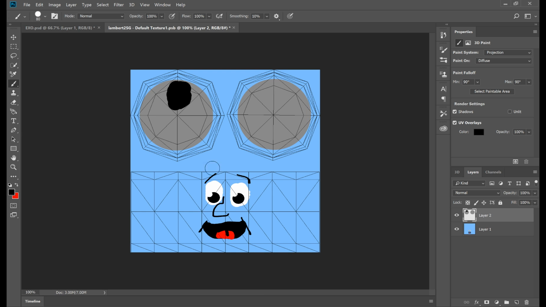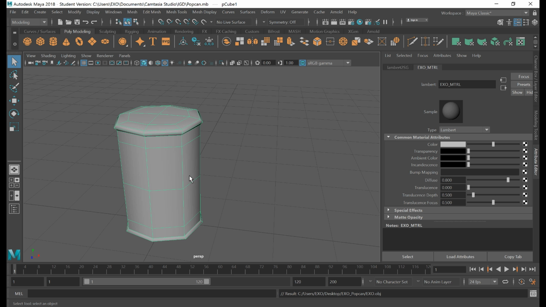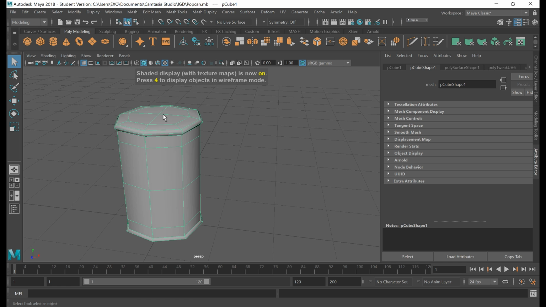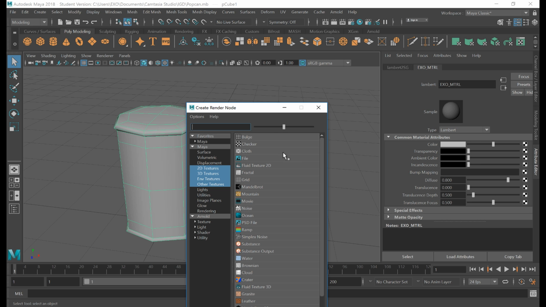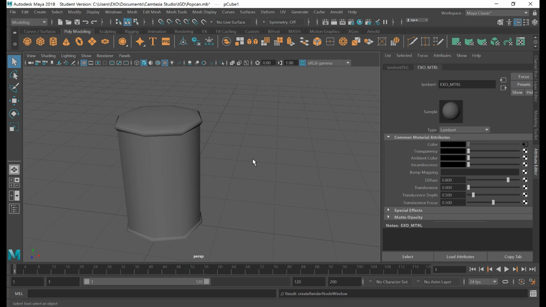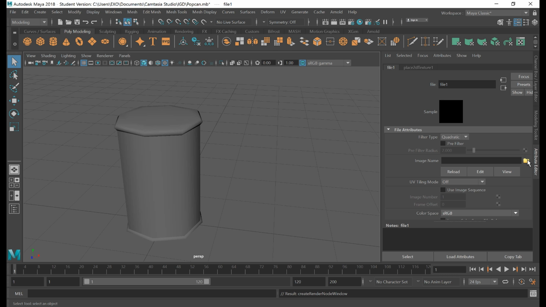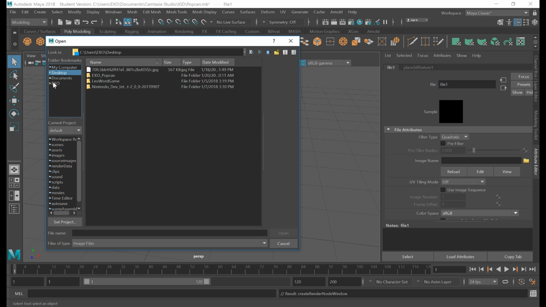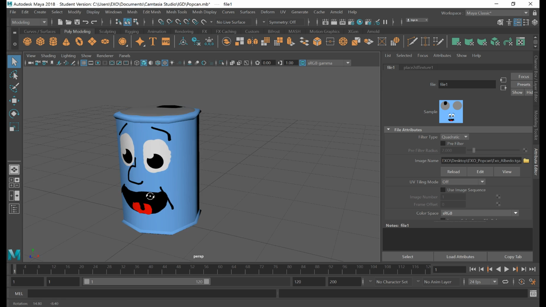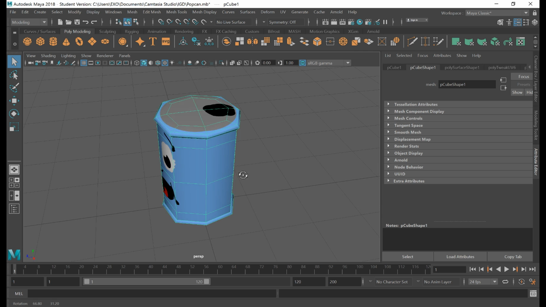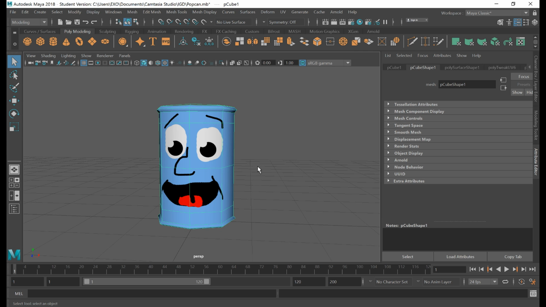I know this video is running a little bit longer, but I'm going to jump back into Maya here, and I'm going to hit 6 here. 6 is how you can see texture. Right click again, go to Material Attributes, and under Color here, I'm going to click this little checker box here. Go to File, click this folder, back to Desktop, XO PopCan, XO Albedo, and hit Open, and you'll see there is our textured PopCan. Alright, let's go ahead and hit Control S again.